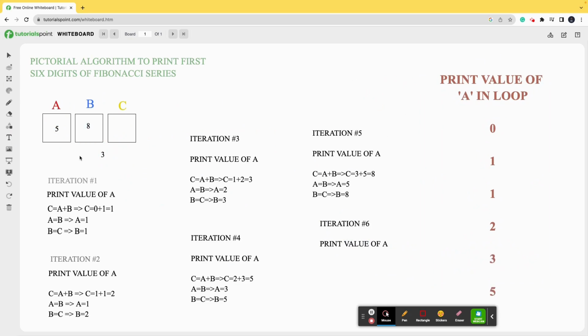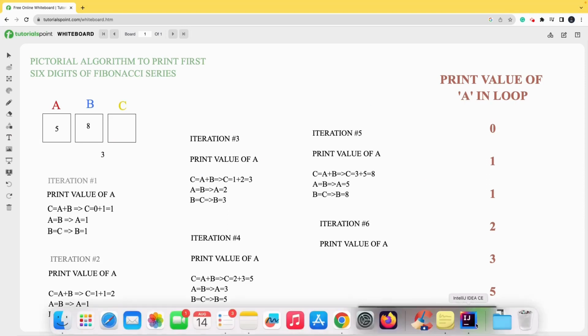You have the Fibonacci series in front of you. That is all. That is how you understand the pictorial algorithm. And now once you have this in your mind, even if I ask you the code later on, you'll be able to easily write it down. At least that's what I'm assuming, right? So now let's go into IntelliJ and actually code it and see the result of it.